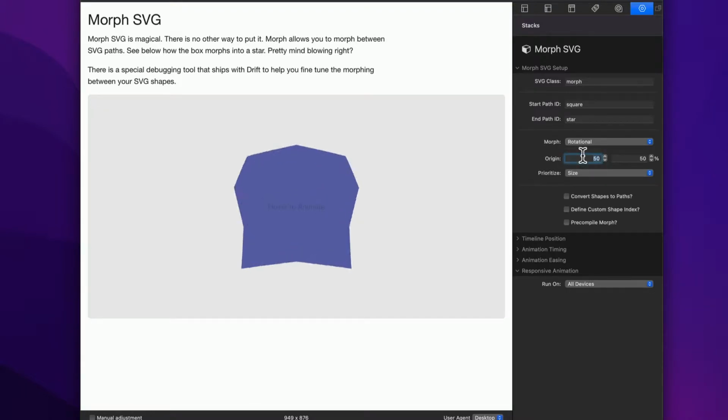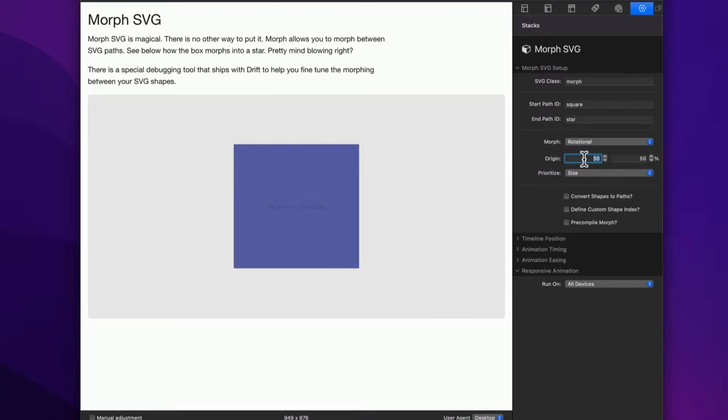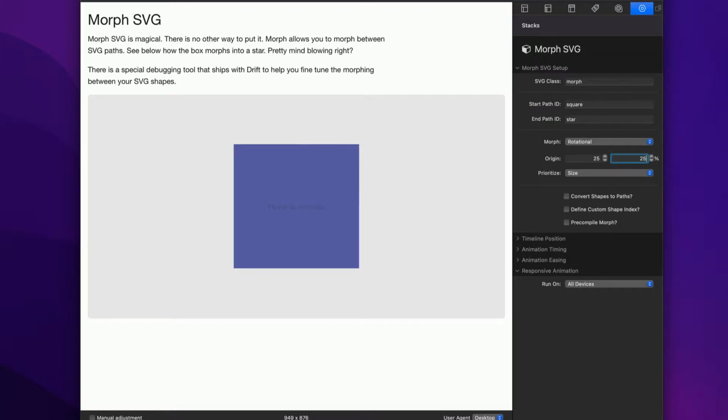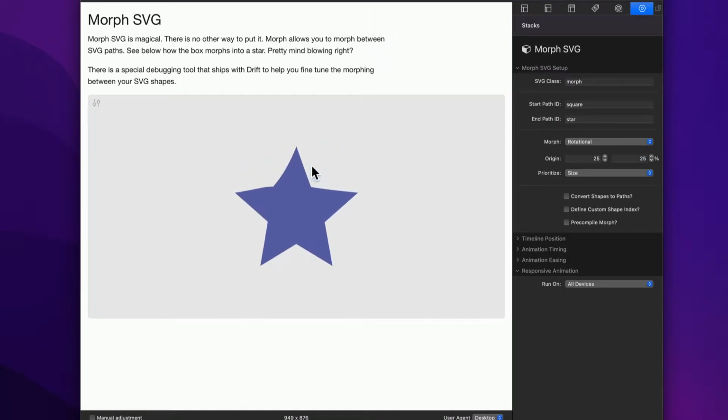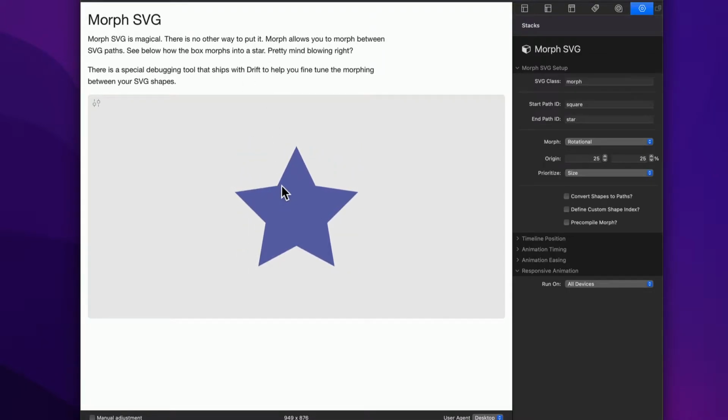Okay, now you can change the origin here. And most of the time you're going to want the origin at the center. But if we do, I don't know, like 25, 50, you can kind of see. All right, let's make it a little bit more drastic here. As you see there, the center of the morph is happening over here. Okay, if you look up here, it kind of makes things funky.